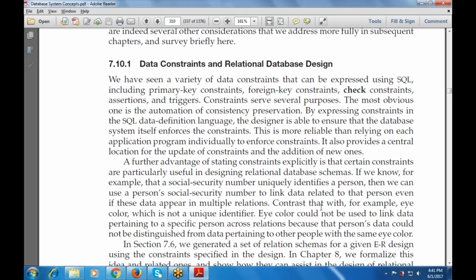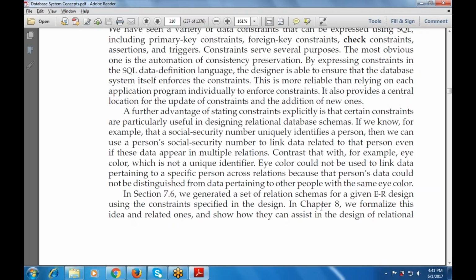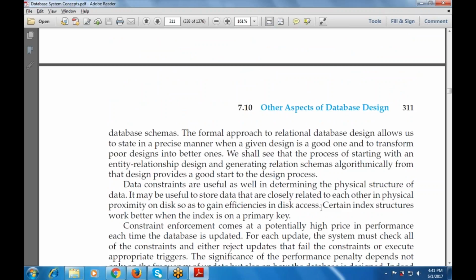And in this, we generated a set of relation schemas for a given ER diagram using the constraints specified in the design. That formalizes the idea and shows how constraints can assist in the design of relational database schemas. The formal approach allows us to state in a precise manner when a given design is a good one, or to transform poor designs into better ones.